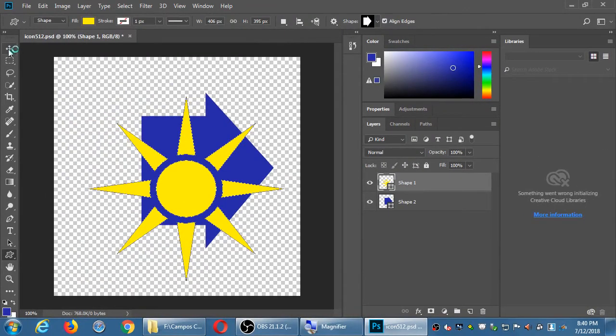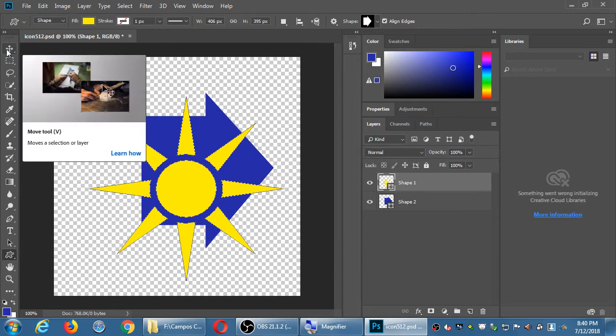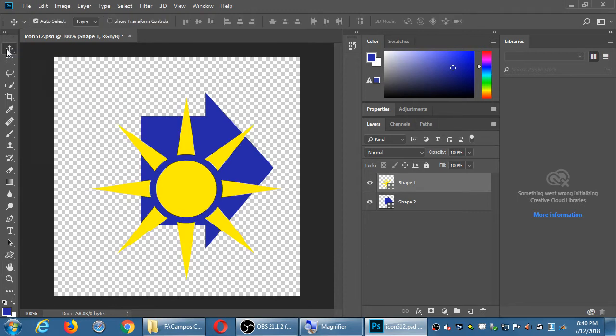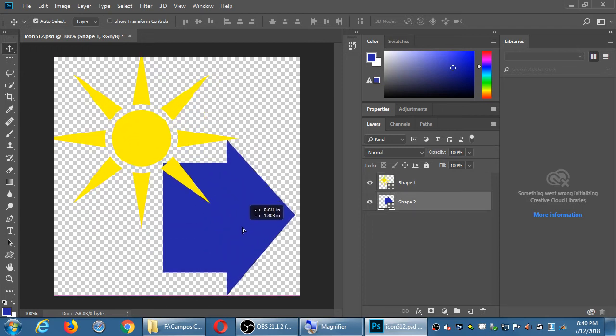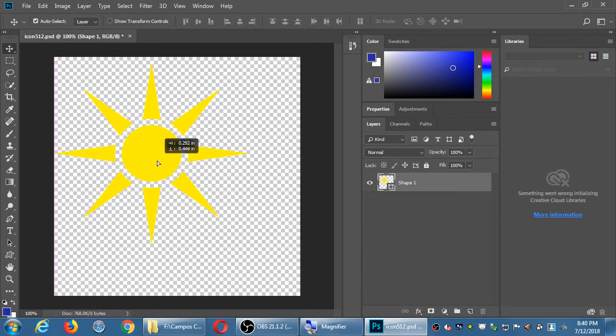I can then use the move tool. It's the first tool, that four-headed arrow. I can use it to move my icons. Remember, this whole canvas is going to be the icon that appears on the device. What I see people do all the time is they make their icon like this. Okay, I'm done with my icon. You've got all of that empty space in the corner that is going to be empty space in your icon. And so you're gonna have a really, really small icon because it's so empty.